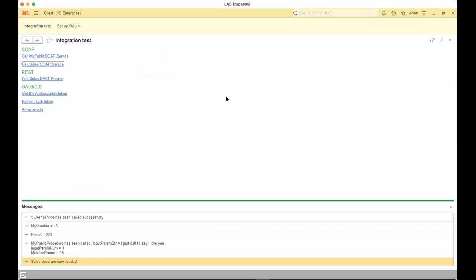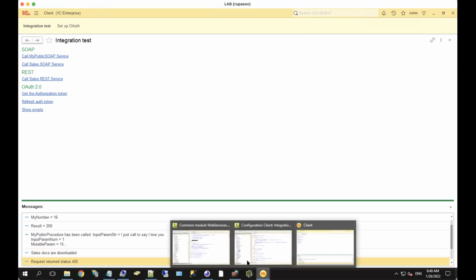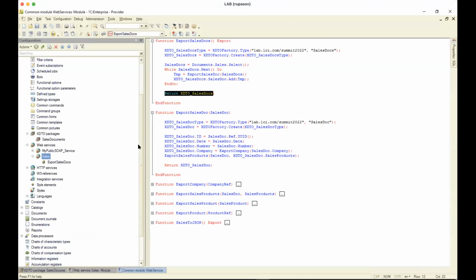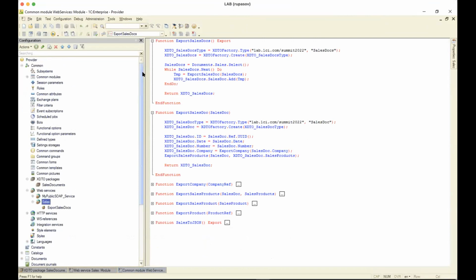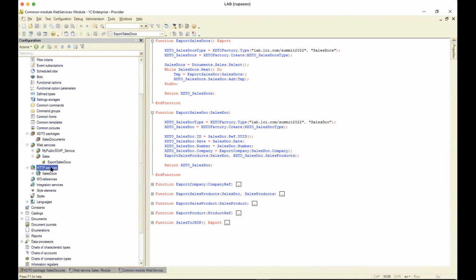So these were SOAP services. REST services look a little bit different, and we work with them differently. So let's look at this. On the provider side, I have HTTP services. I have REST services in another part of the metadata tree, which is here, HTTP services.